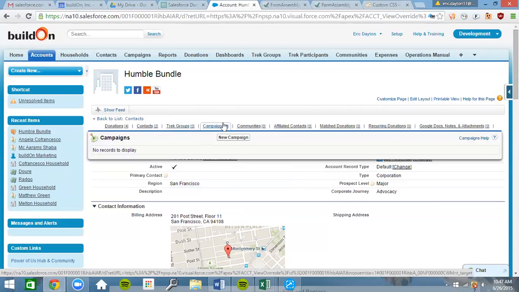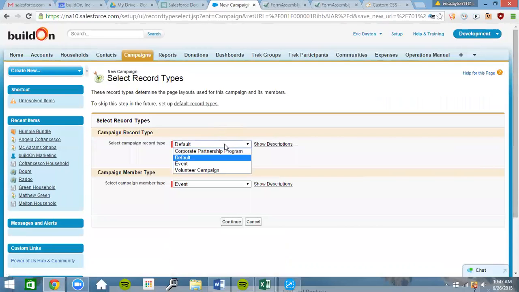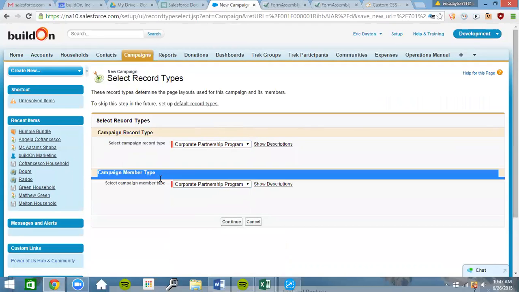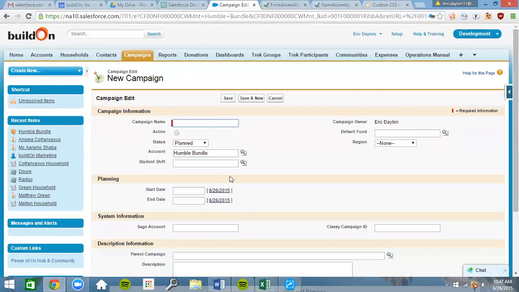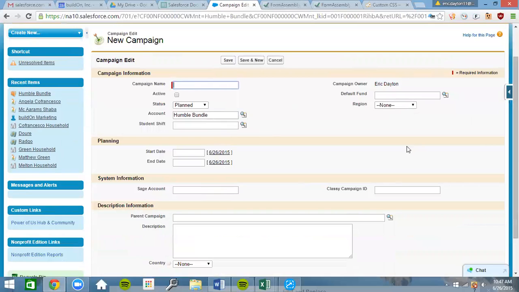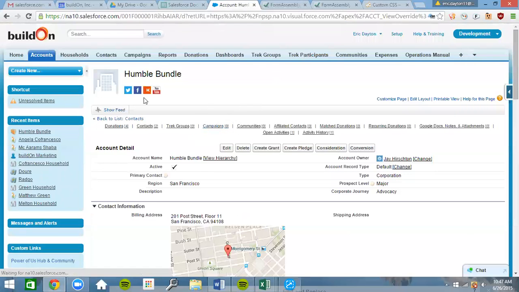So if they're doing a corporate partnership though, you just add them to a corporate partnership campaign. So we can go in and say, this is a corporate partnership. We just need to select those from both of the menus here, both for the campaign type and for the individual members as part of that campaign. And then hit continue. And then whatever the details are for it, the start and end date, it's already connected to that corporate account, all those different details. And I think there is one in there already.